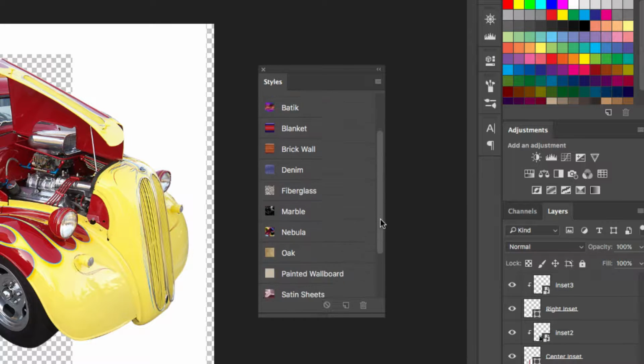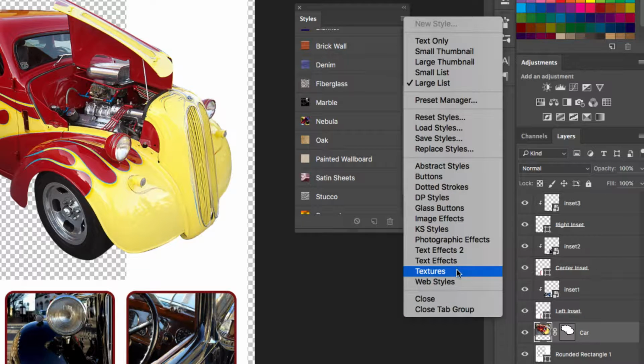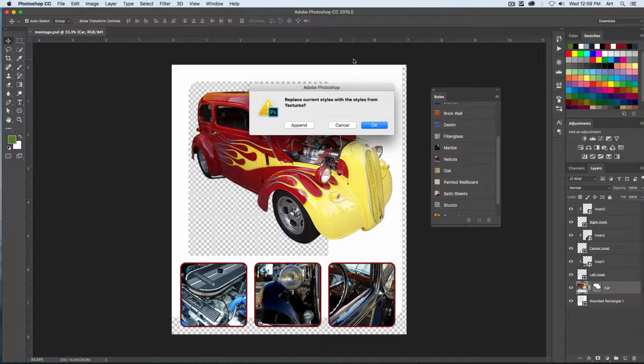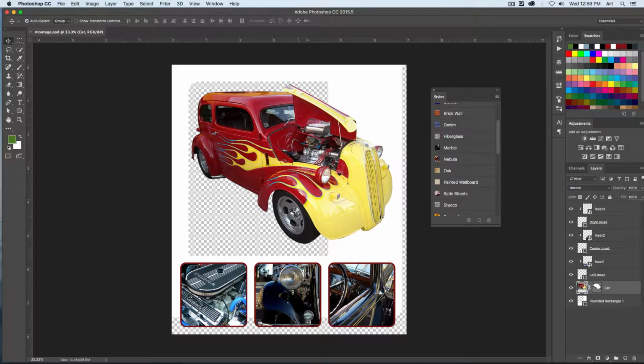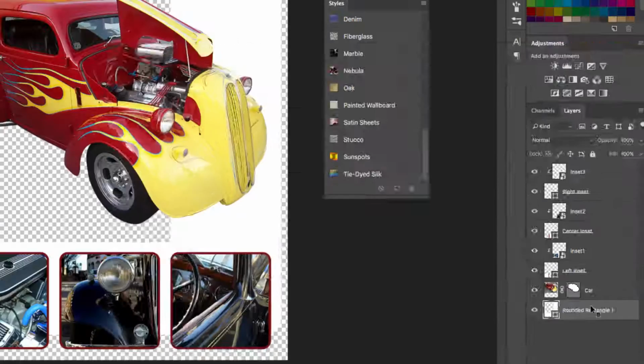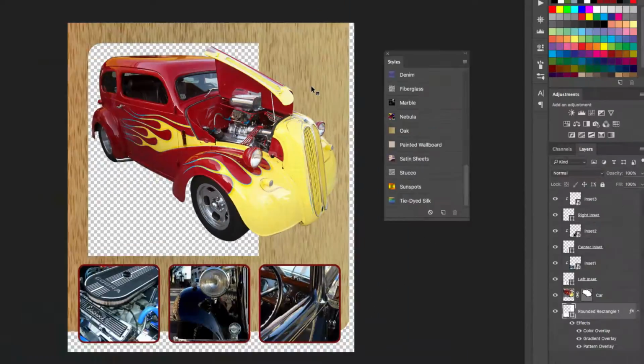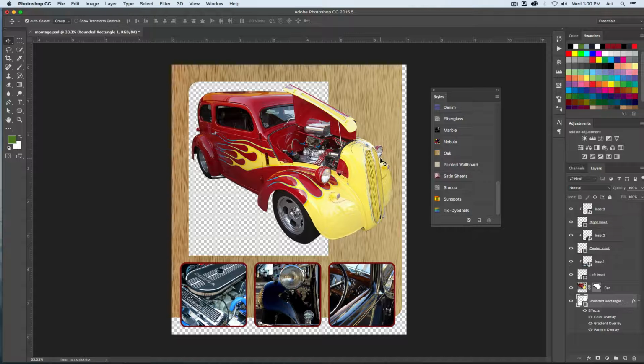Towards the bottom, we also want to add some other styles, and we want to add the Textures style. Now it's going to ask, what do you want to do with it? Do we want to replace or append it? We want to choose Append, and that will add those styles to the very bottom of the area that we're working with. So let's select the rounded rectangle layer, the layer that's on the very bottom. Click on it, then click on the oak style, and that will apply that particular look to that particular layer.